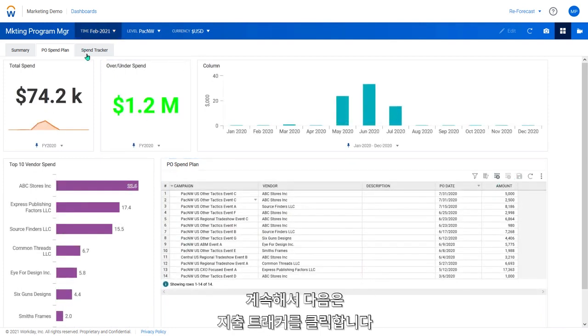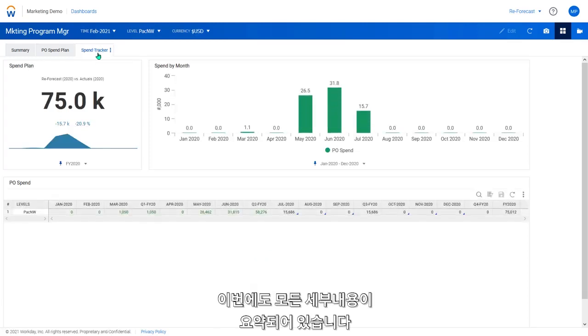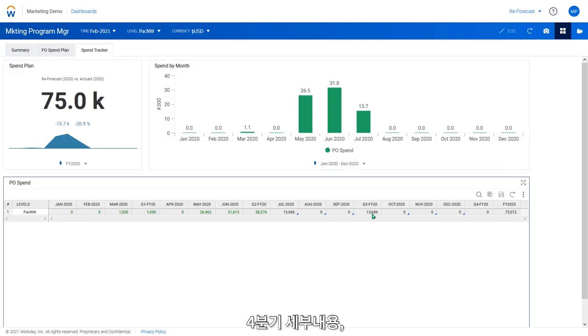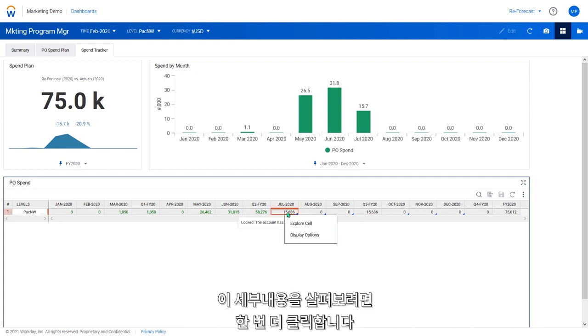You can keep going, click over here on Spend Tracker. And now, just like before, we see all those details summarized here, but now we've got our fourth quarter details coming in, our third quarter details coming in, all summarized right down to the end level detail. If you want to go explore the details, one more click, and voila, you're looking at the details behind the scenes.